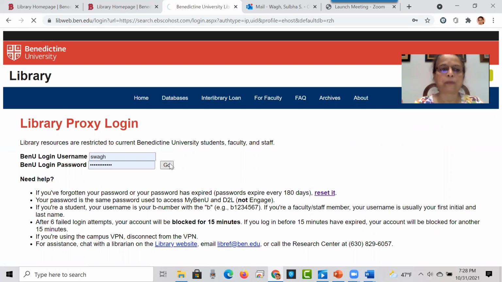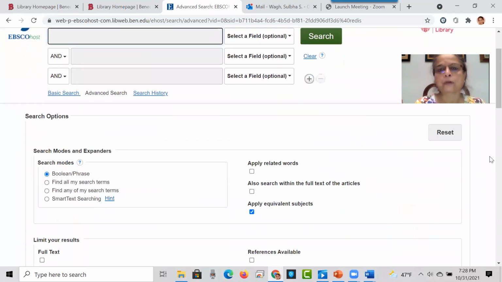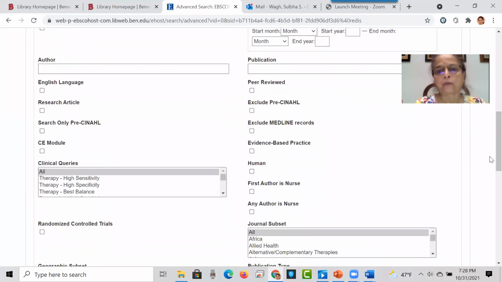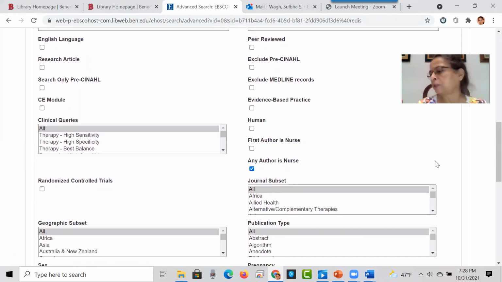Now remember, this is normal. I'm sure you have been through that. This is the screen you will see. Now, before you go further, right on the screen itself, you have to scroll down and look for any author is nurse. That's your stipulation. You want only articles written by nurses. So this will cover that part of your research.